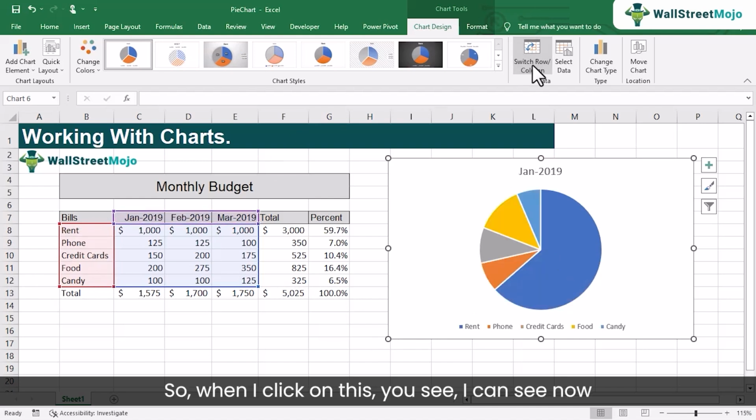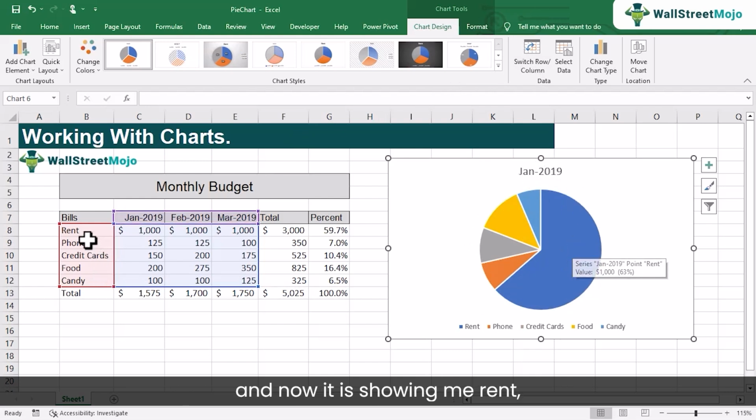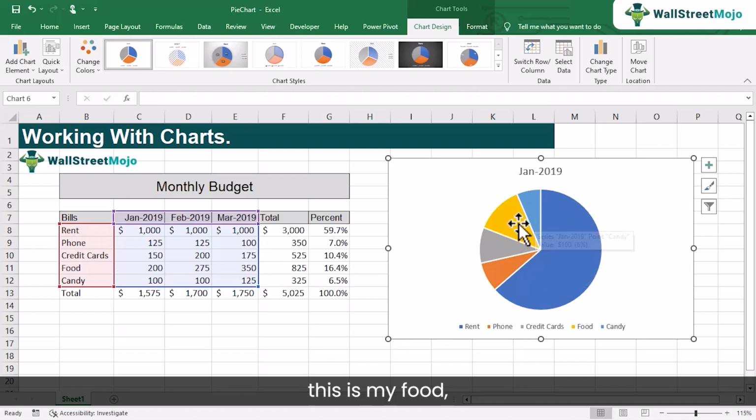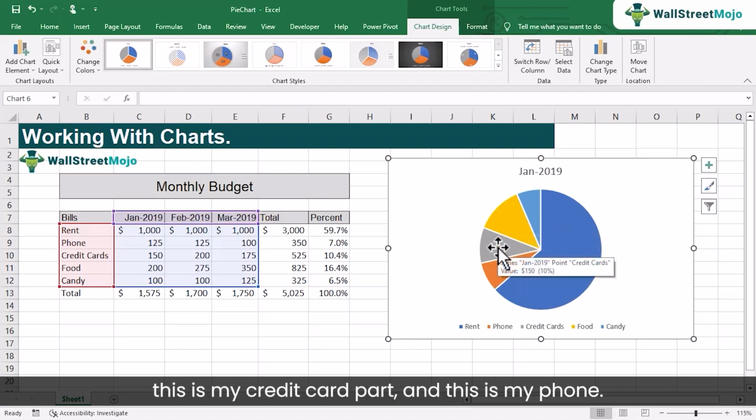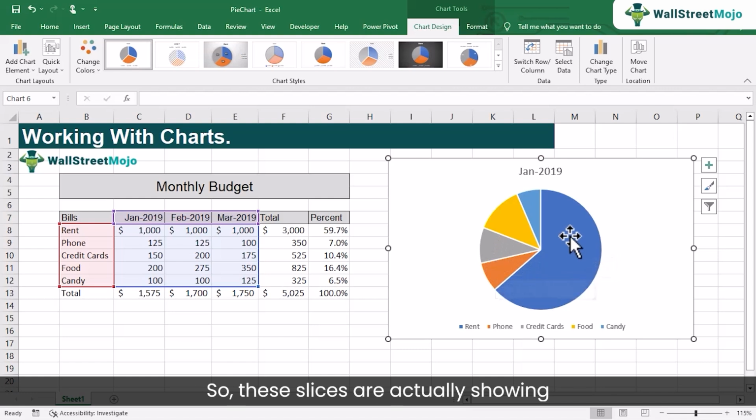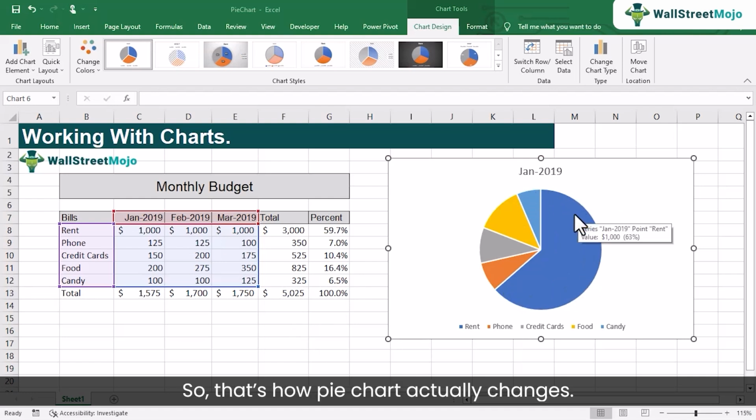So when I click on this, you see, I can see now that this is a Jan chart, and now it is showing me rent. This is my rent, this is my candy, this is my food, this is my credit card part, and this is my... So these slices are actually showing the different percentages or values and their share in this pie. So that's how the pie chart changes.